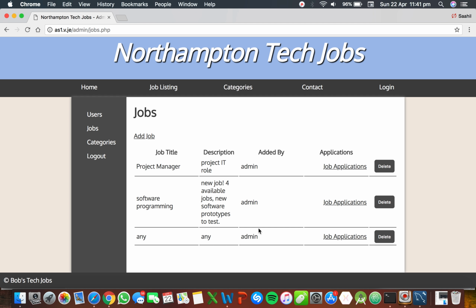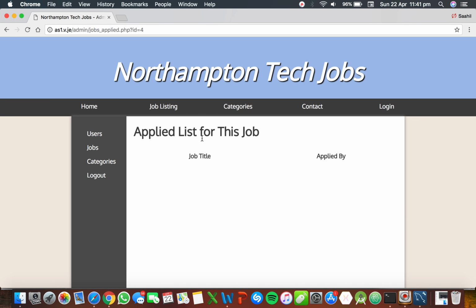As you can see, through the login, I have actually logged in as admin too. If I wanted to click onto an application to actually apply for the job, it would take me to an applied list for the job selection. That isn't applied in any applied jobs because I do not have the functionality to actually apply for any jobs that are here.